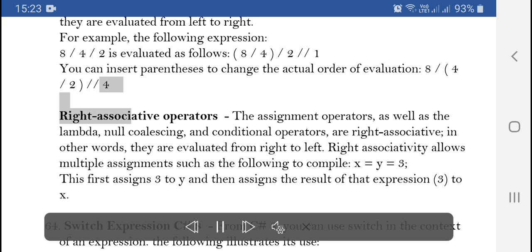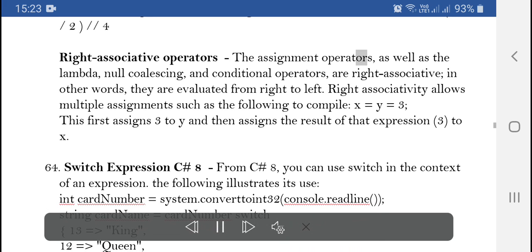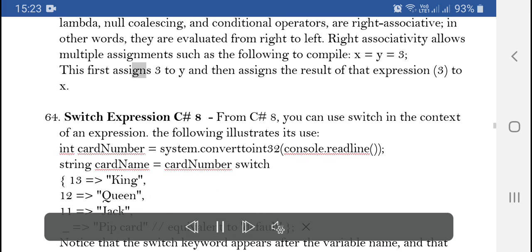8/(4/2) = 4. Right-associative operators. The assignment operators, as well as the lambda, null-coalescing, and conditional operators, are right-associative. In other words, they are evaluated from right to left. Right-associativity allows multiple assignments, such as the following, to compile: x = y = 3. This first assigns 3 to y, and then assigns the result of that expression, 3, to x.